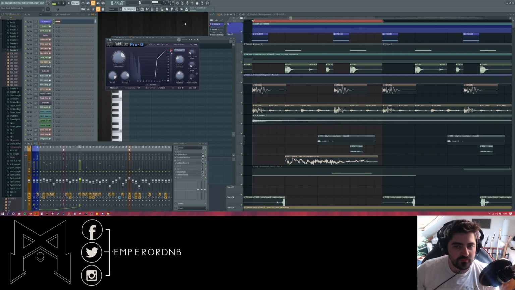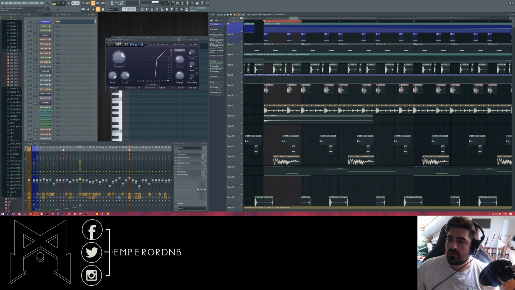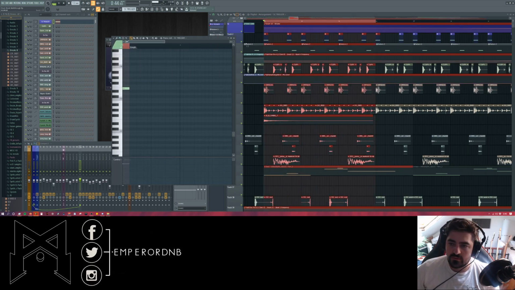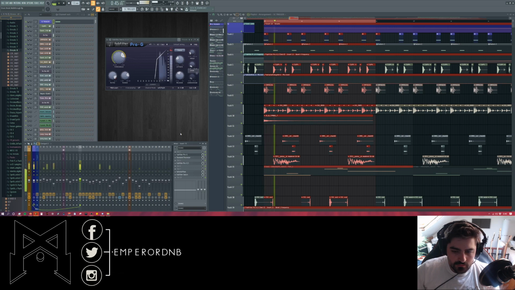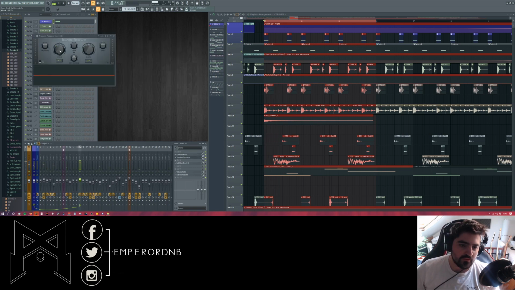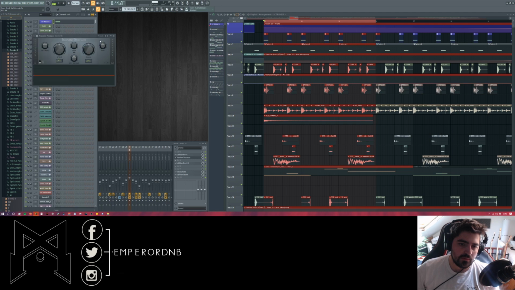As you can hear, that's making quite a bit of a difference depending on how the attack time is set on the gate. So then I've got a transient processor. This is doing the same thing, I'm basically cutting out the attack and then giving it a quick release time as well.